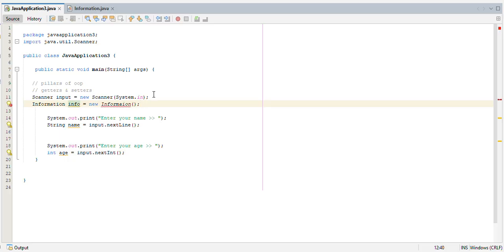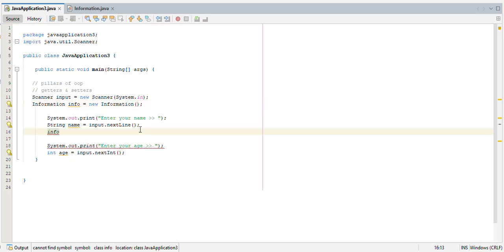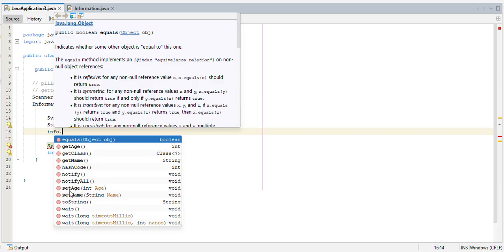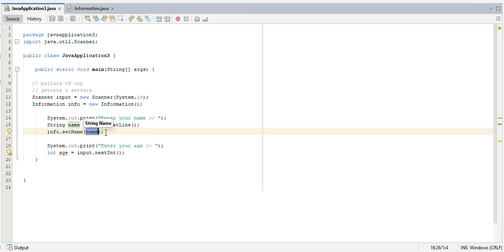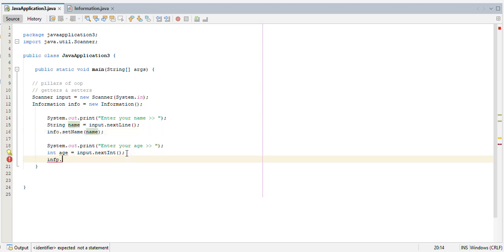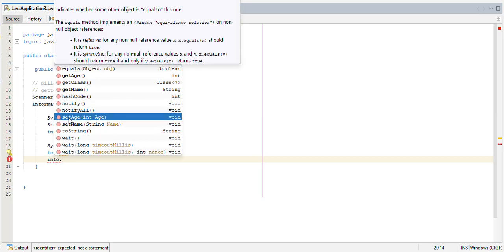Perfect. Information. Okay, perfect. So now I want us to access the setter for name. By doing that, we have assigned whatever the user will enter to the private name that is inside the information class. Let's do the same thing here. Info dot, oh sorry, info dot set age.